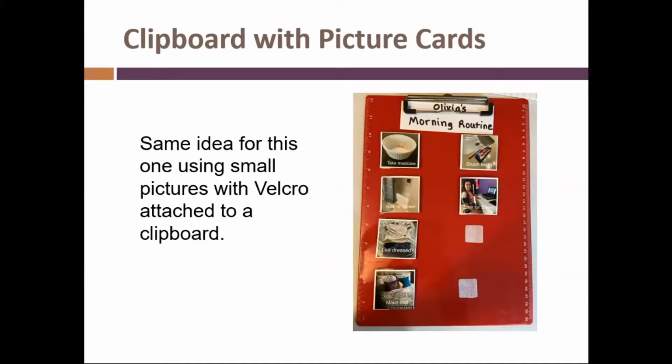So this one is the same thing with pictures, only it's just on a clipboard. So they are Velcroed on. If you think that your child would like to pull something off when they do their routine, as you can see, they're pictures where I just added the words to them.